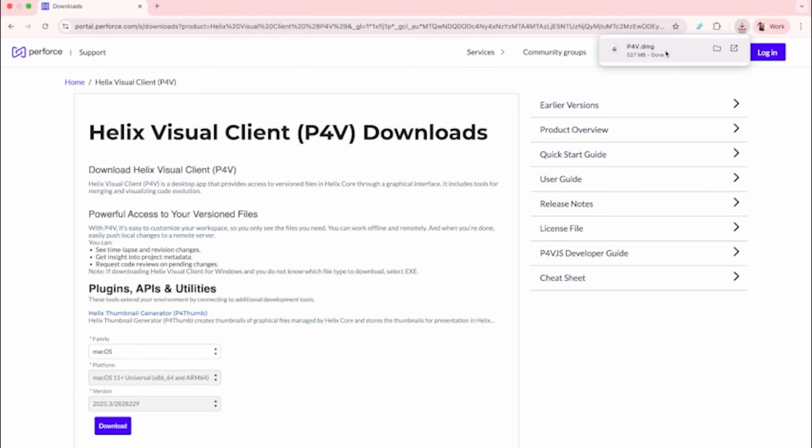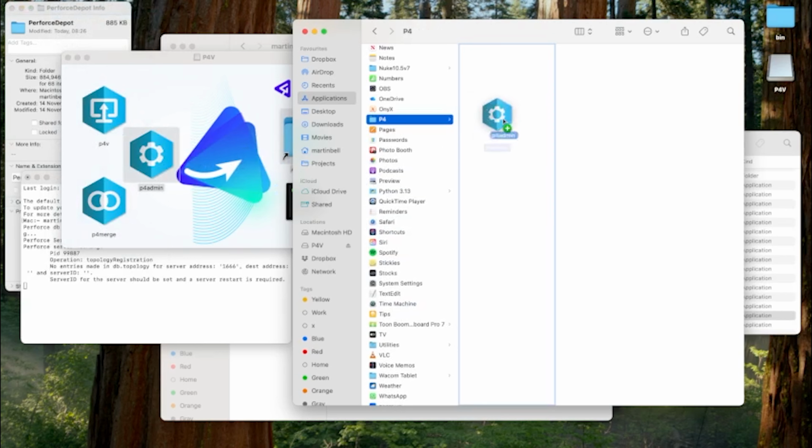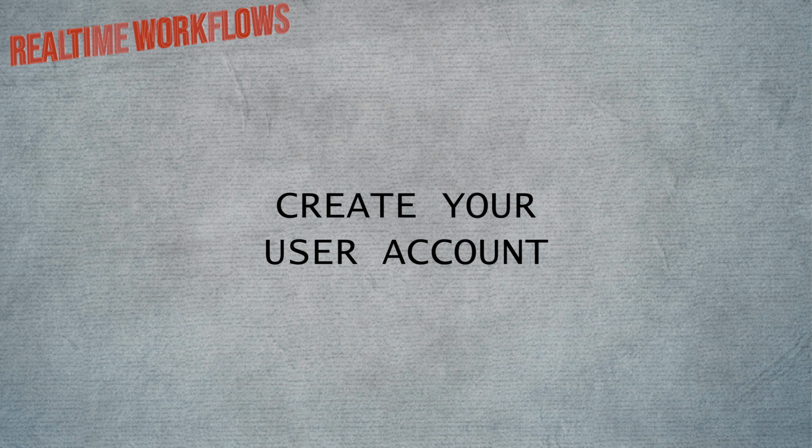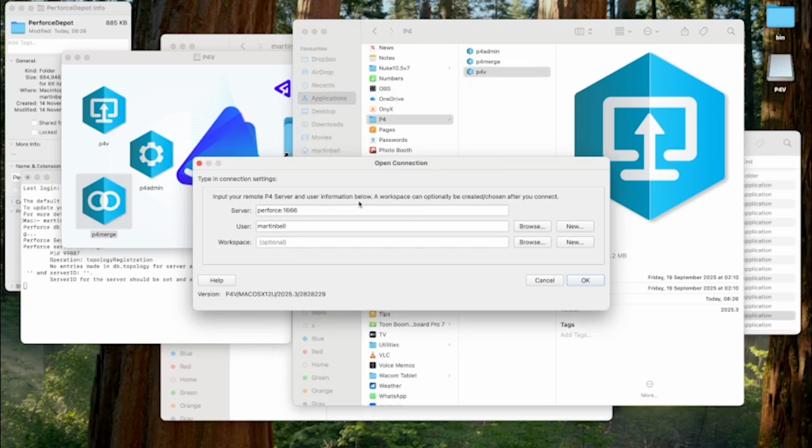And then we run it on the Mac. I made a P4 folder in my applications folder to house these files, and we just drop them in. And the first thing we're going to do is run P4V for the first time. So now we're going to open it up, and we're going to change Perforce 1666 to localhost 1666.